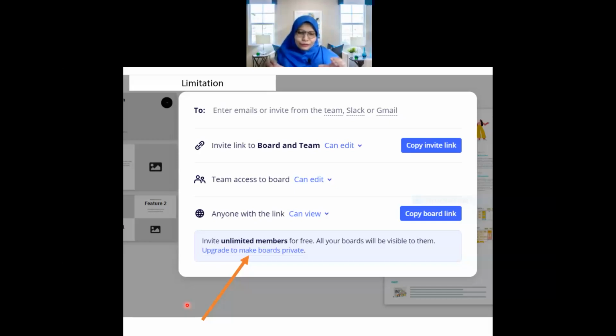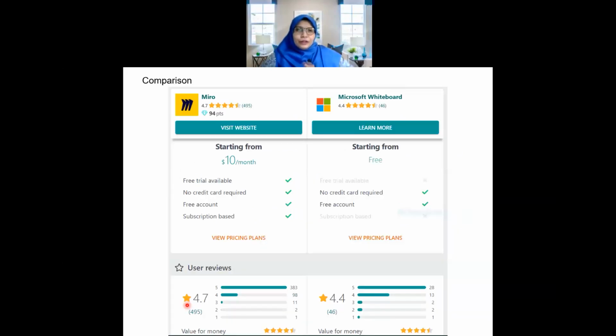So we have to remind them, just stick to your table, to your board. Okay. So in comparison, Miro and Microsoft Whiteboard. Miro is free. We've been using the free one. But if you want to make it private, you can subscribe. And then compared to the whiteboard, I think Miro is much more suitable for both synchronized and asynchronized teaching and learning.